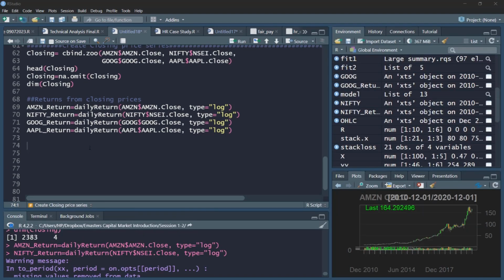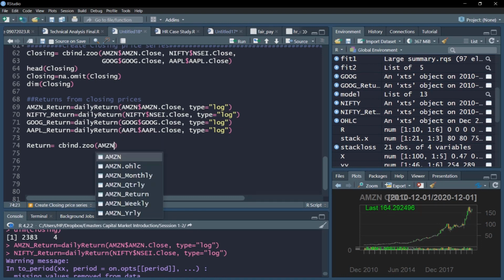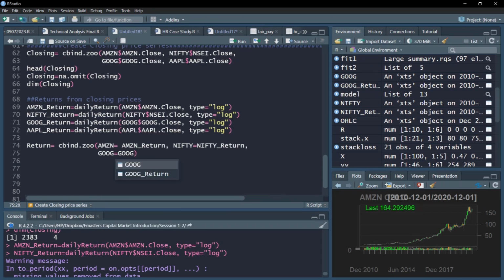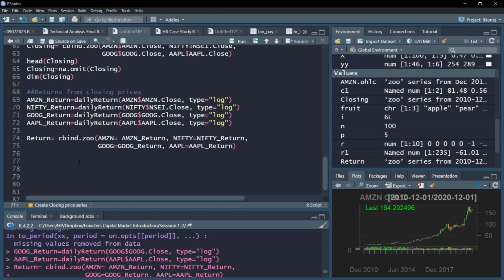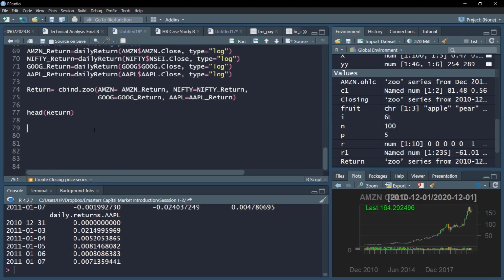So this is created. The next step is to bind all the series to create a consolidated return series by using this cbind.zoo command, and here I'll bind Amazon return, then Nifty return, then Google return and Apple return. So this will be our return series. Also, if you want to check you have created the return variable correctly, you can just see the head of this return variable.